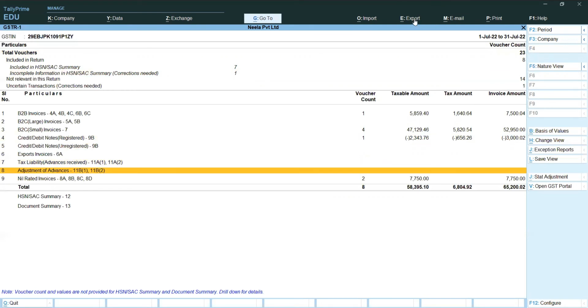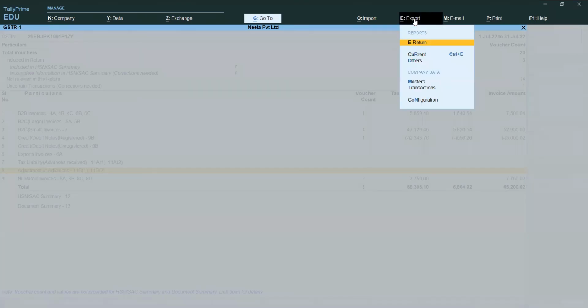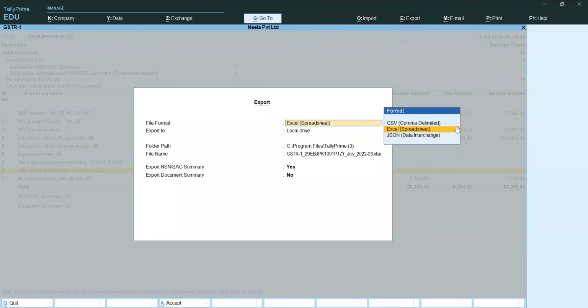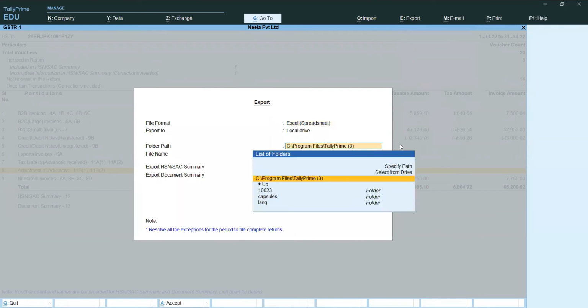So the export button is showing now, ma'am. At the top of the page, you can press export. Here, e-return, ma'am. You want to select e-return. Now the file format. Do you want to export Excel or JSON file? Anyone you can select. I want to export Excel format now.